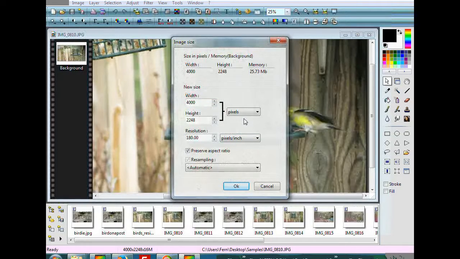Pixels happens to be computer language. That's how this monitor sees. Your monitor sees in pixels. But if you changed it to inches, you could also see that it's 22 inches wide. That's a fairly wide picture, not something we want displaying on somebody else's monitor. So let's change it back to pixels so that we're using computer language.